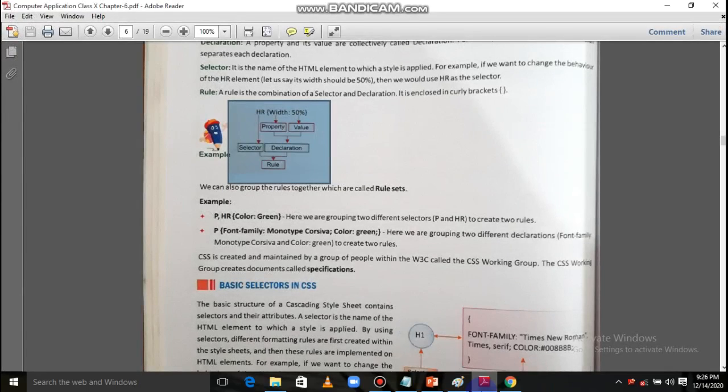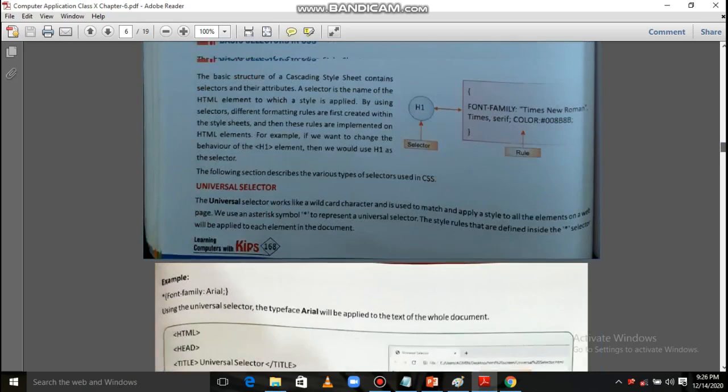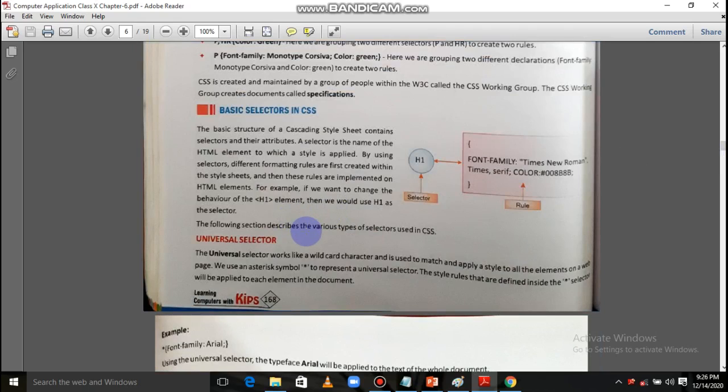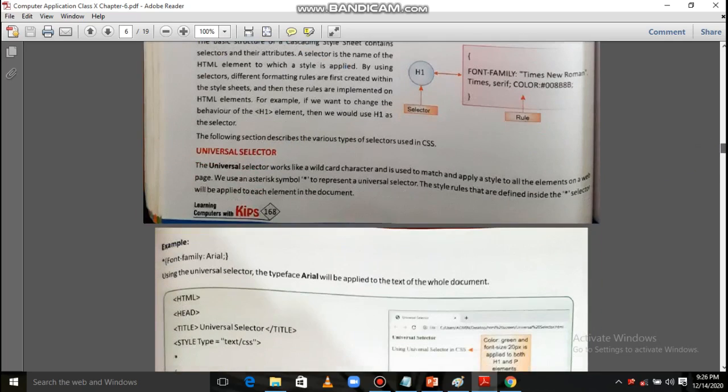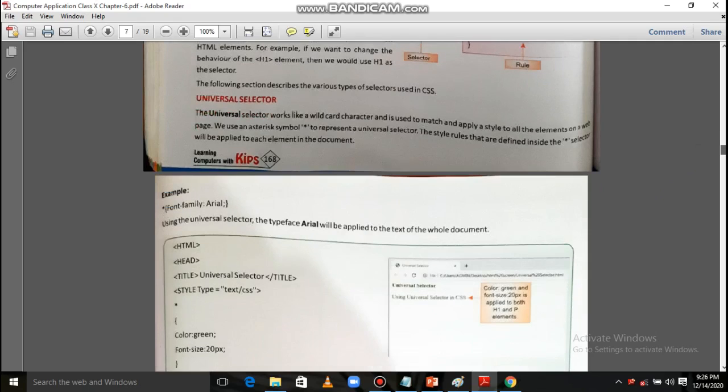Next, basic selectors in CSS. So now we are going to discuss selectors. There are 4 types of basic selectors given in your book that we are going to discuss. The first one is the universal selector. What does universal selector mean?